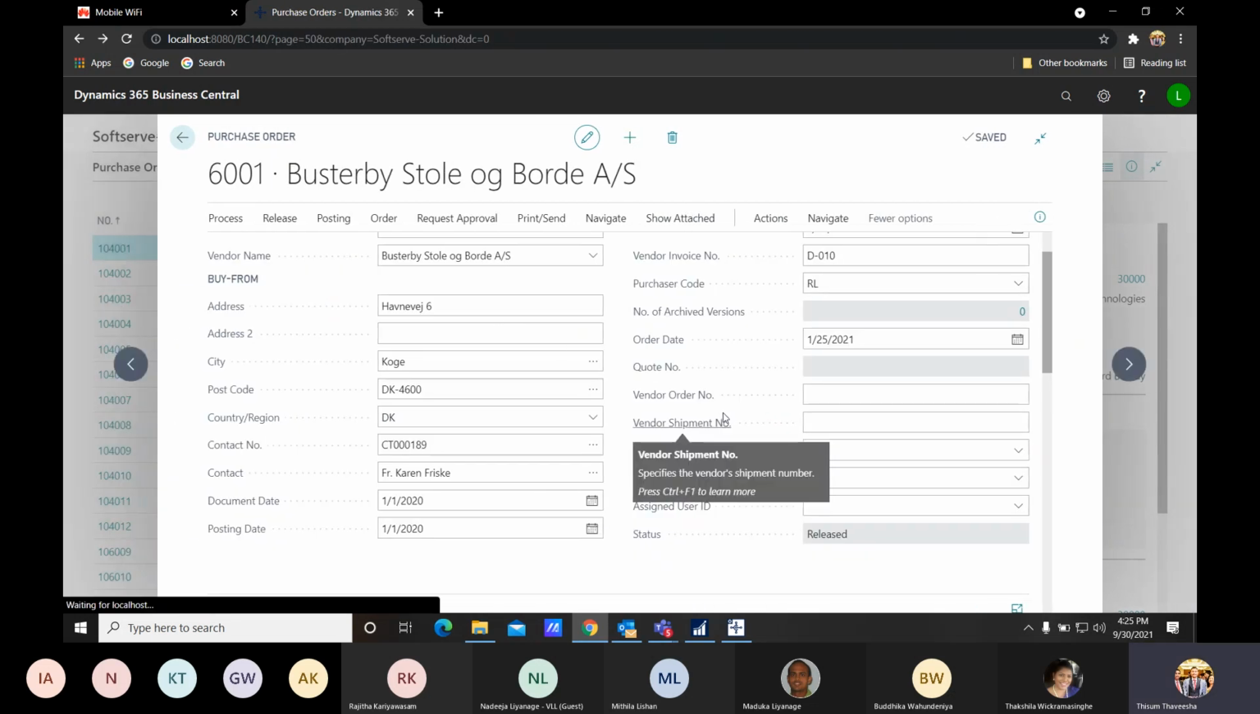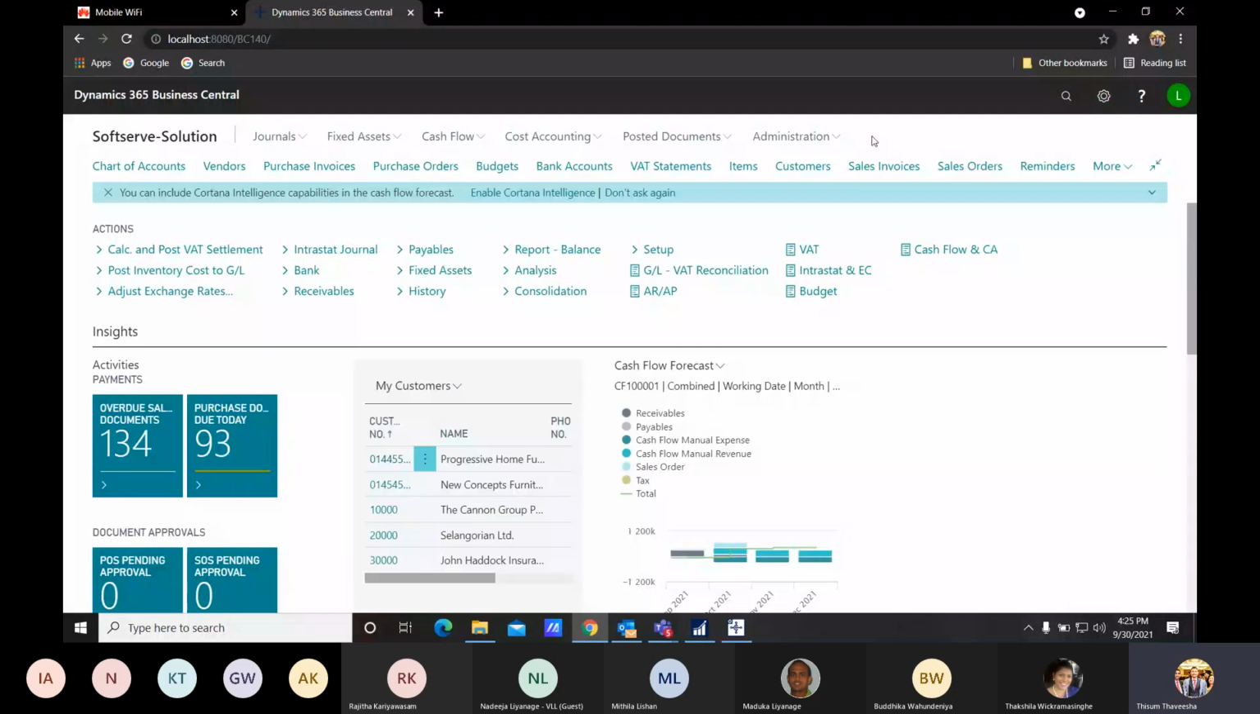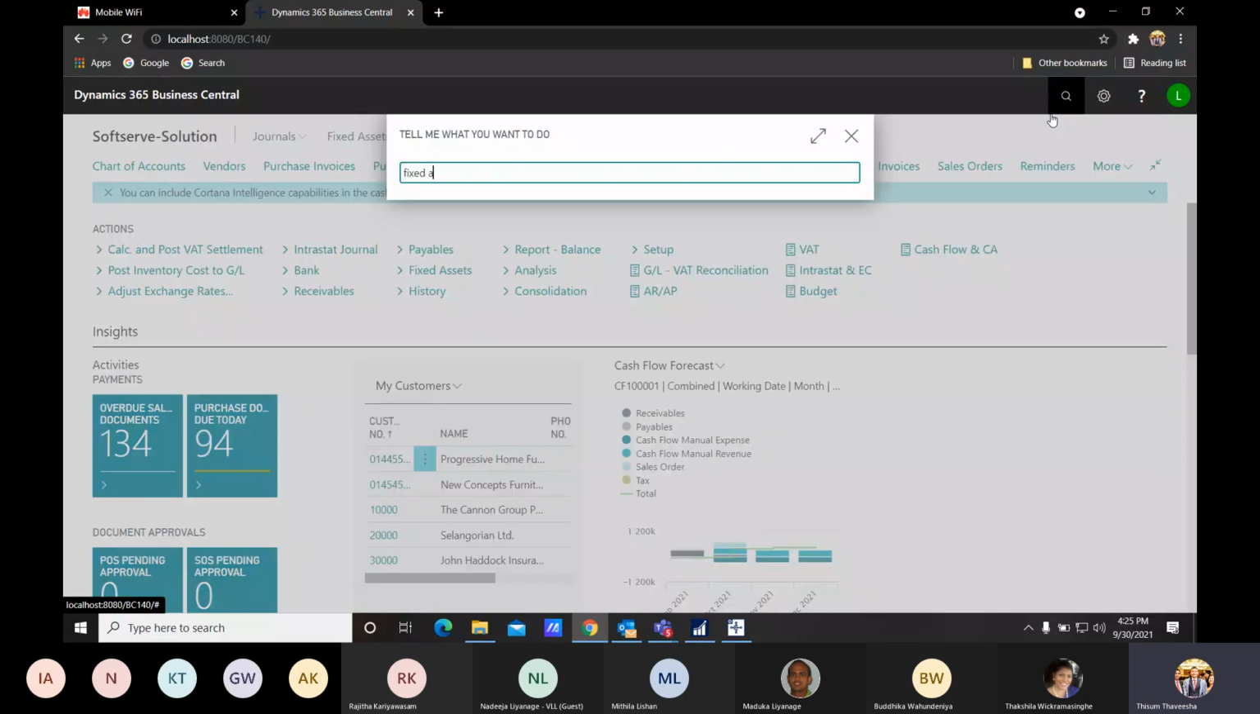Now I will go to the fixed asset card again. I will go from here, fixed assets.